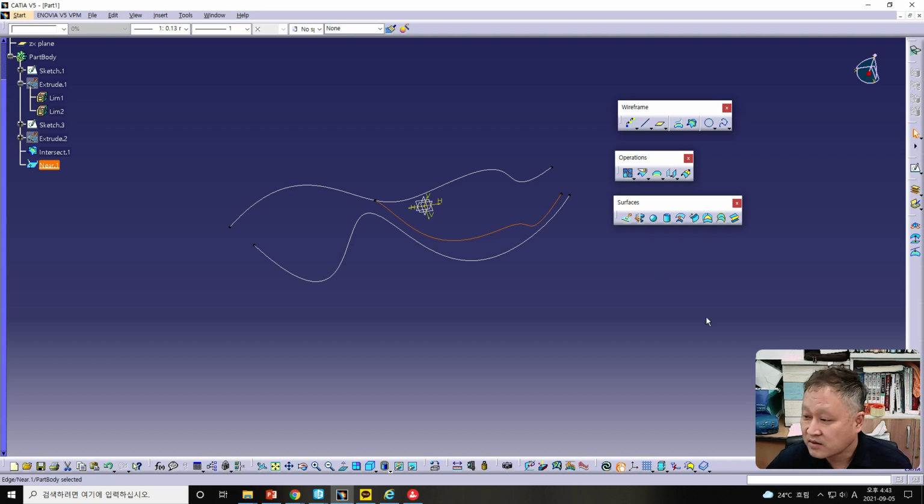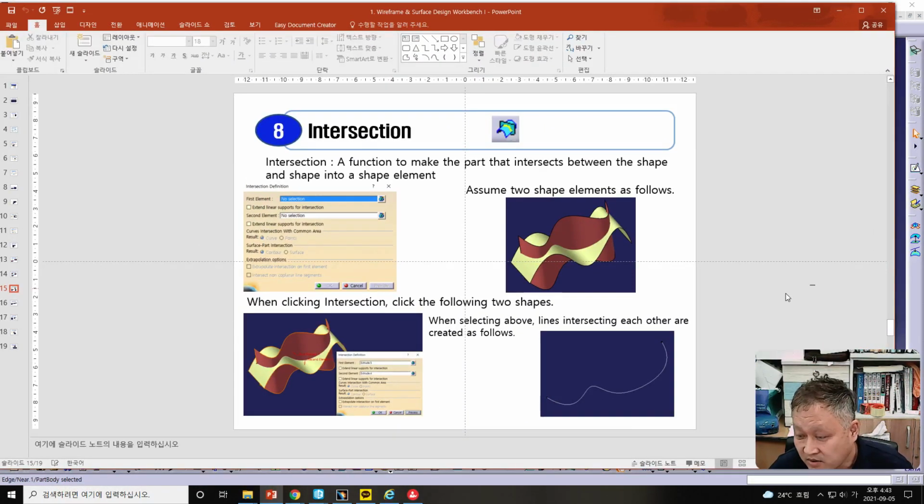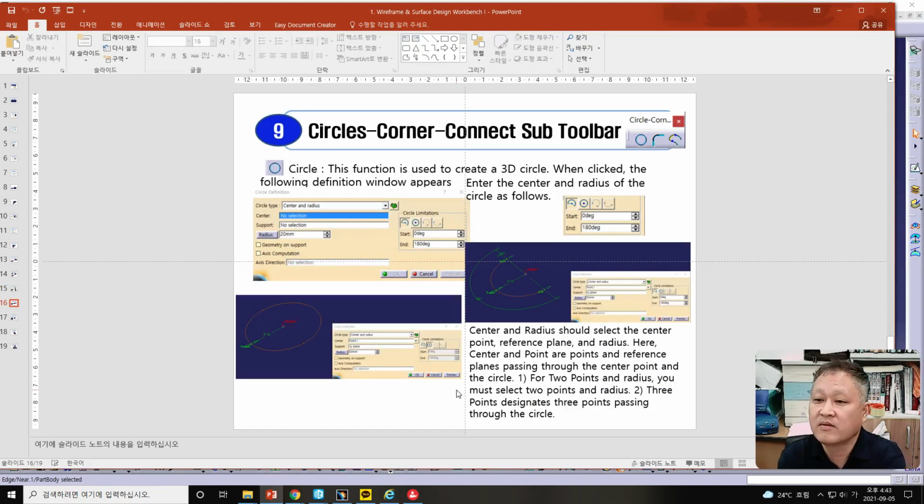Okay, I will explain about circle. This is the intersection line, and next is about circles, corner, connect sub toolbar. The first one is a circle. This function is used to create a 3D circle. When clicking the circle icon, the following definition window appears. Enter the center and radius of the circle as follows.